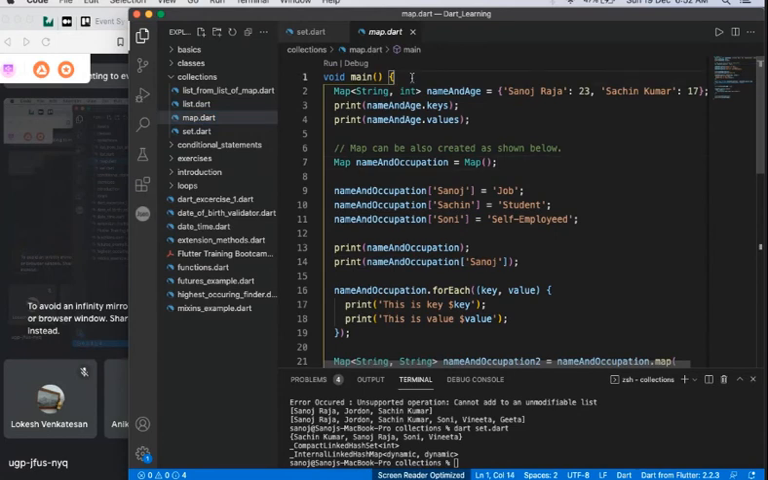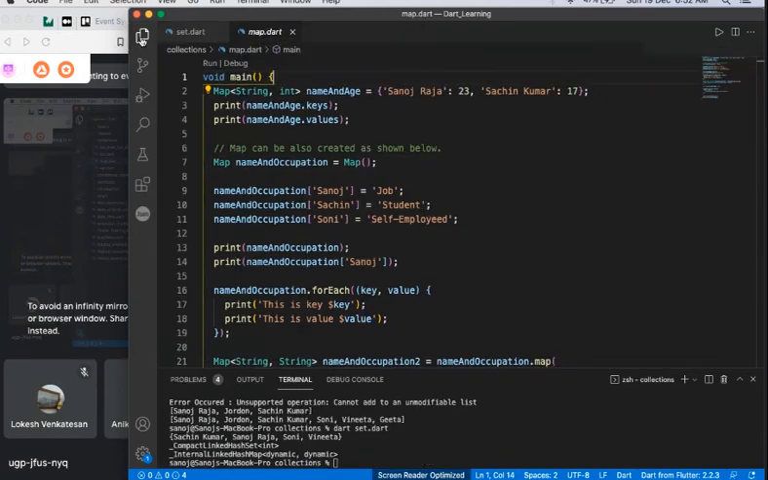Next we have a map. So a map is a collection of key and value pairs where each key is always different. Keys can't be the same. So we have printed the name and age dot keys and name and age dot values.